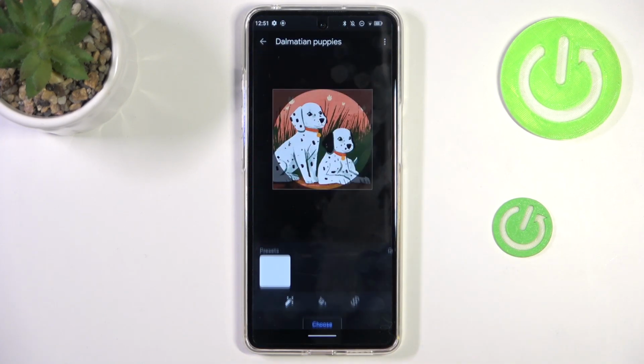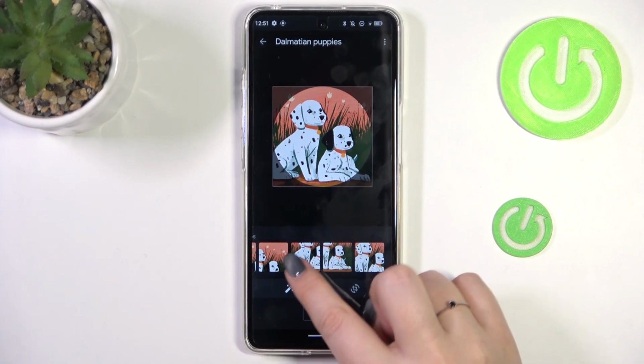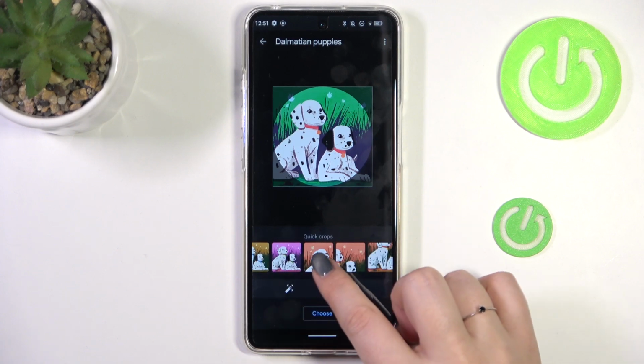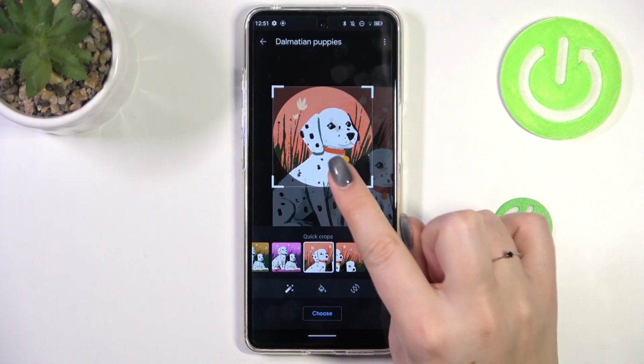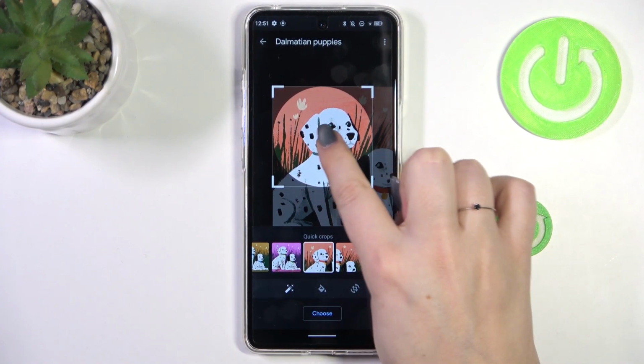So simply find and choose something from those options, so let me tap maybe on this one. So in those Dalmatian puppies, here you've got some kind of preset, so you can change the colors, which are available right here, and you can quickly drop it, so do something like it, and it looks literally the same as if you will choose something from your own photos from the gallery.